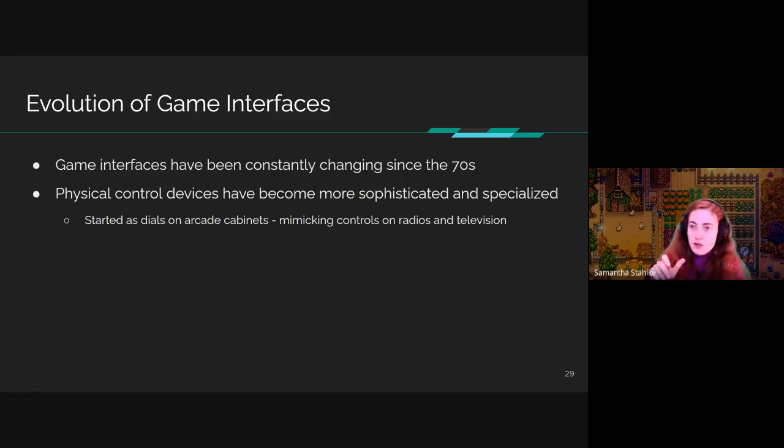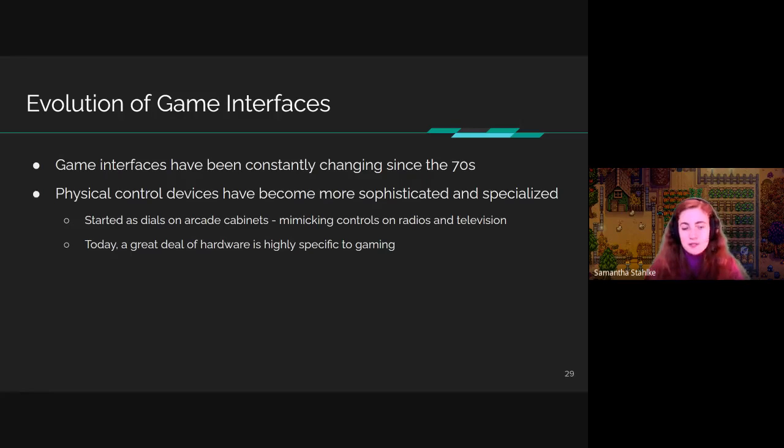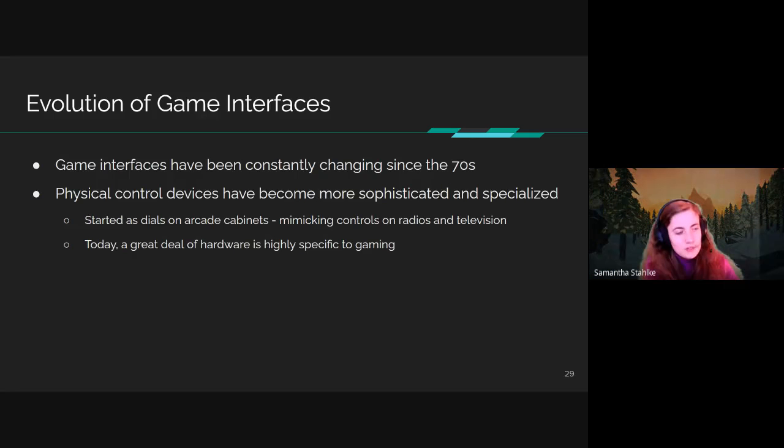Today, controlling a Pong paddle with a dial seems a little bit ridiculous, but at the time, that's what people were used to. That was the design that informed how arcade cabinets were constructed and how the input to those games was designed. Today, though, a great deal of hardware exists that's highly specific to gaming. So a lot more of our inspiration in hardware design and interface design comes from the lessons we've learned from years of game design, rather than looking at a radio and going, well, there's a dial on that and it has weird electric waves and stuff, so we're making a video game, we should definitely control it with dials, right?